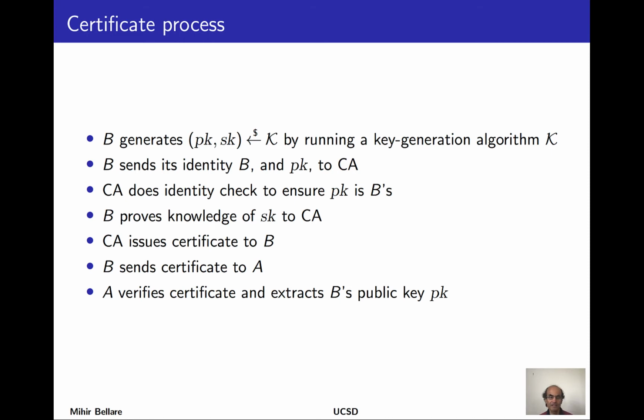The certificate authority's job is to perform an identity check to ensure that this public key really belongs to the identity that claims it. In other words, if B is claiming a public key for example.com, is B entitled to do that? Is that a domain it actually owns, and so forth? Other steps might include that B proves that it knows the secret key corresponding to that public key to the certificate authority. Of course, it must do this without actually revealing the secret key.